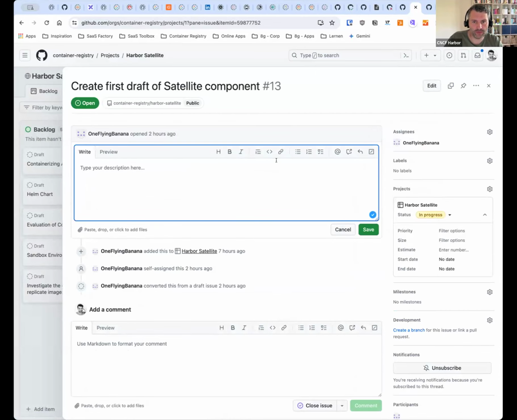Let me just break it down. So the first thing would be to create an in-memory store implementation. And this would then return the images that are expected to be replicated. So it would just basically mimic that. The second thing to do would be to start working on the Crane replicator.